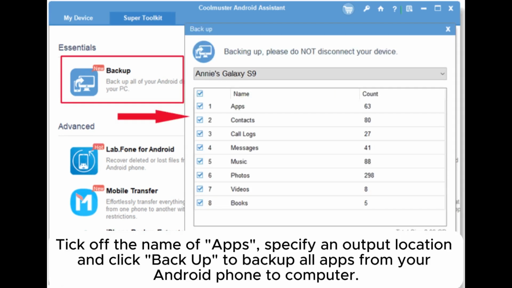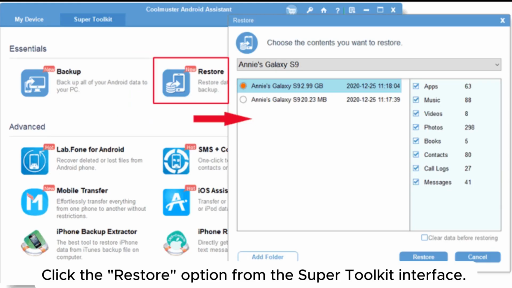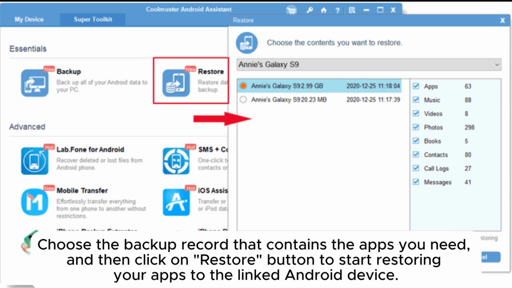Tick off the name of apps, specify an output location and click Backup to back up all apps from your Android phone to computer. Click the Restore option from the Super Toolkit interface. Choose the backup record that contains the apps you need, and then click on the Restore button to start restoring your apps to the linked Android device.